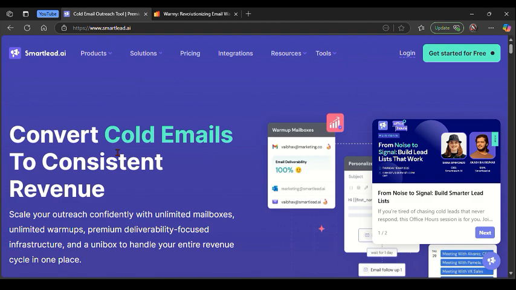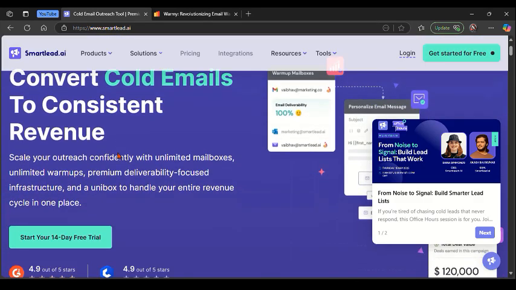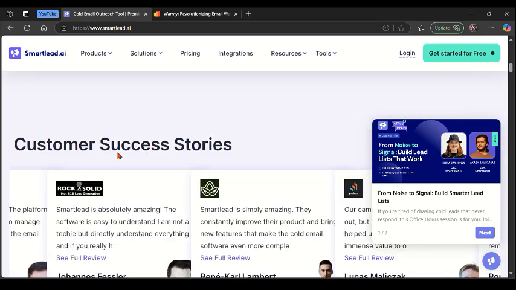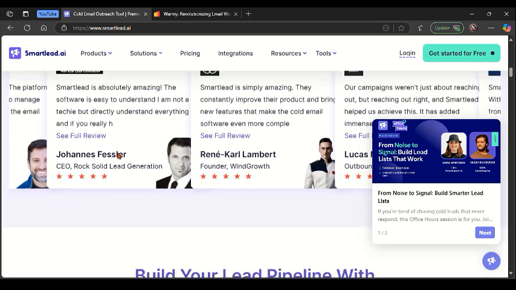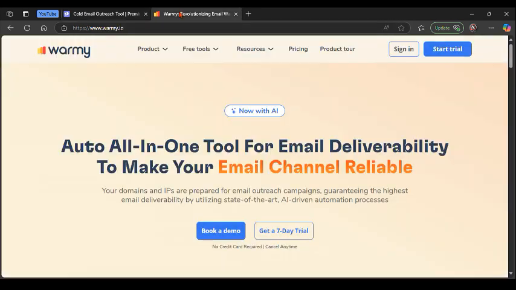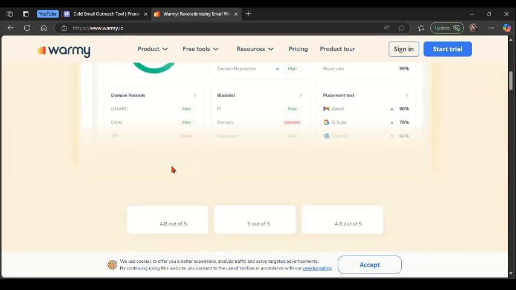Then on the other side, talking about the strengths and weaknesses of Warmy. Warmy is an industry-leading email warm-up and deliverability tool with spam score monitoring and increased reputation across multiple inboxes. Its simple interface for managing warm-up is super cool.